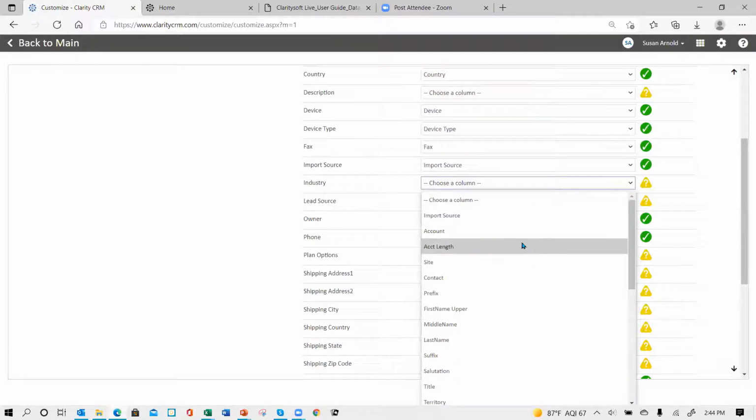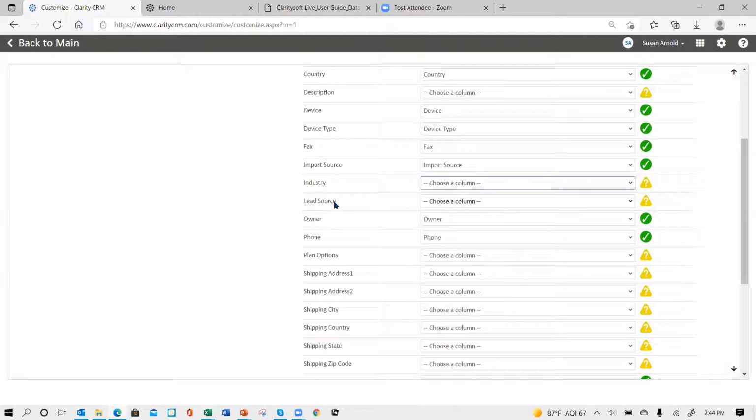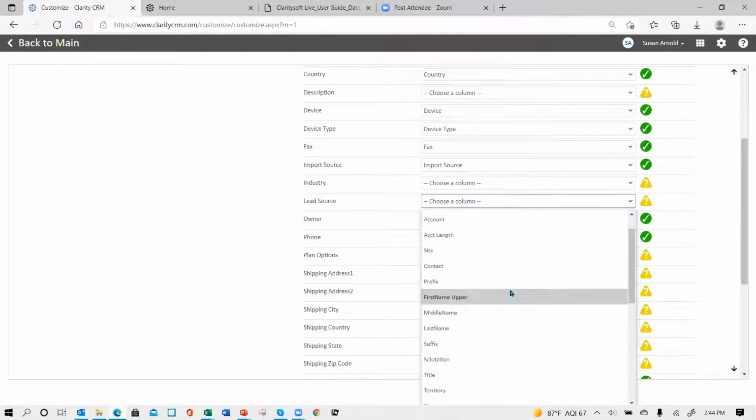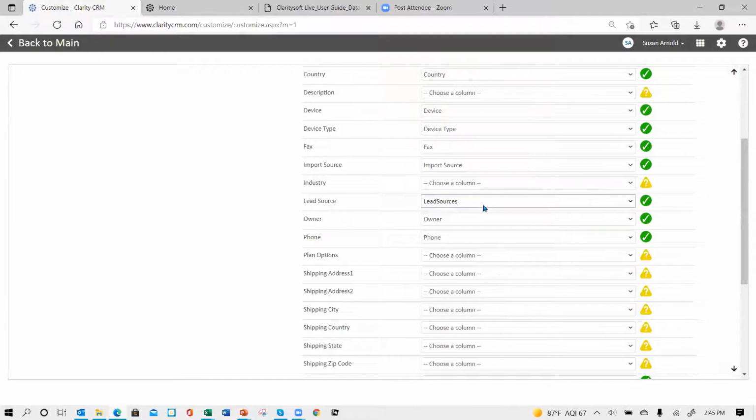Industry, I don't have in this sheet. But lead source, I do. If you guys haven't noticed this, lead source is spelled about 17 ways within Claritysoft, which is most confusing because it's all the same field. So you'll see there. Owner is going to be the user who owns that record. If you don't have an owner field, no worries. You just leave this blank and then all the records will automatically belong to you as the importer, or whoever's importing, and then you can change it later.